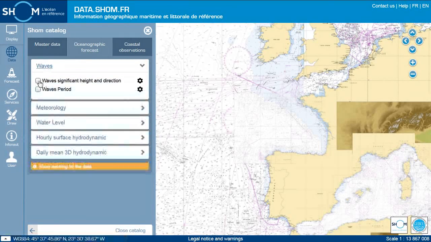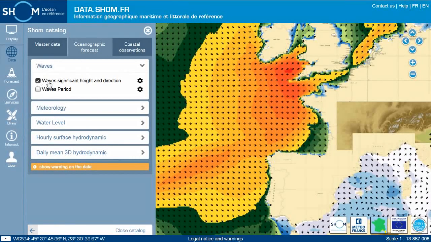So for waves, we have access to the significant height, direction and period of the total waves. Those parameters will also soon be available for the different partitions: wind waves, primary and secondary swells. Those forecasts are coming from MF1 models of Météo France for the offshore domain, and for the nearshore domain they are coming from WaveWatch 3 models implemented by SHOM and Météo France.